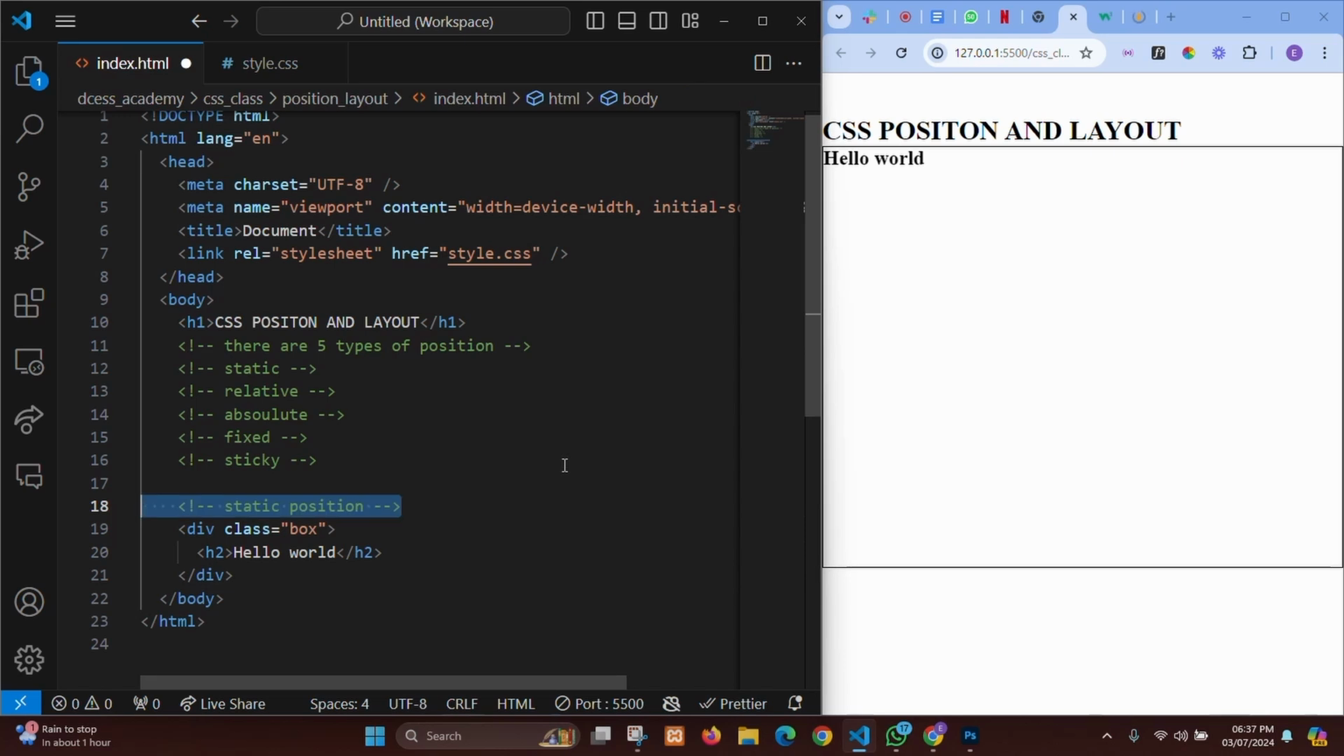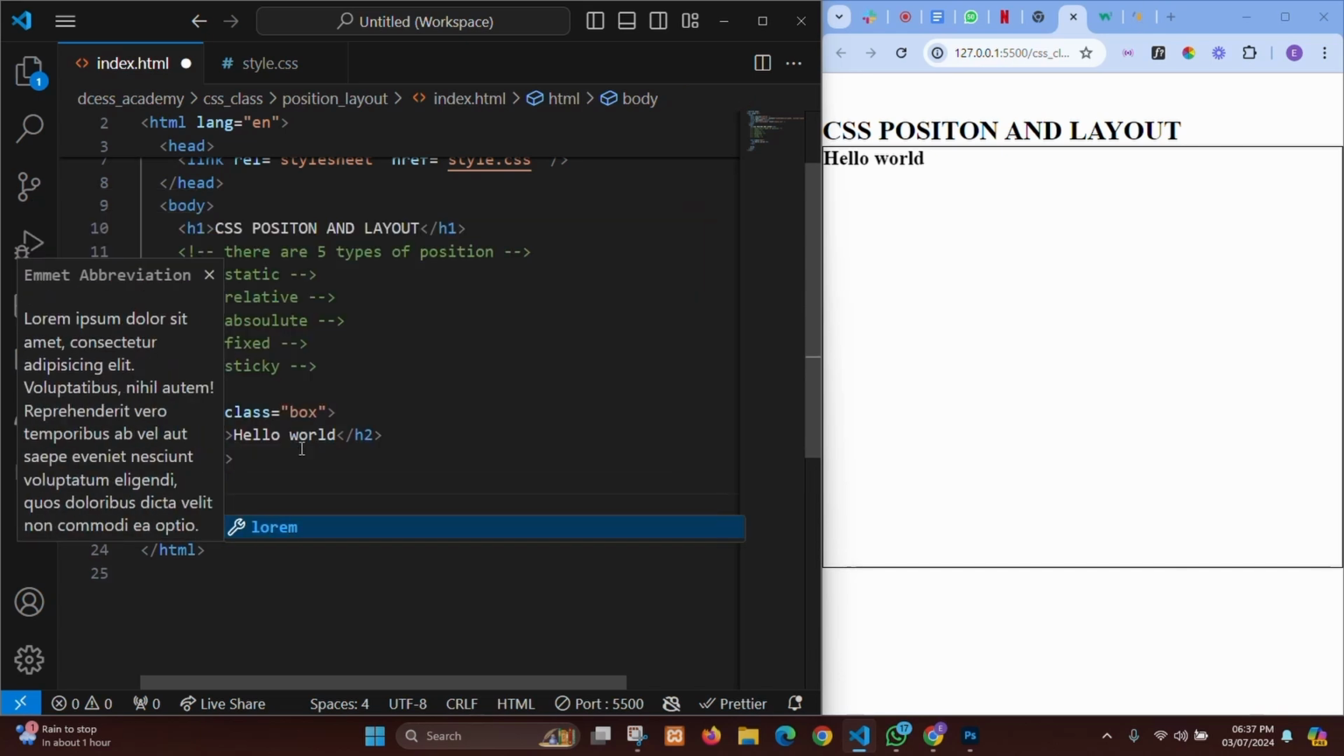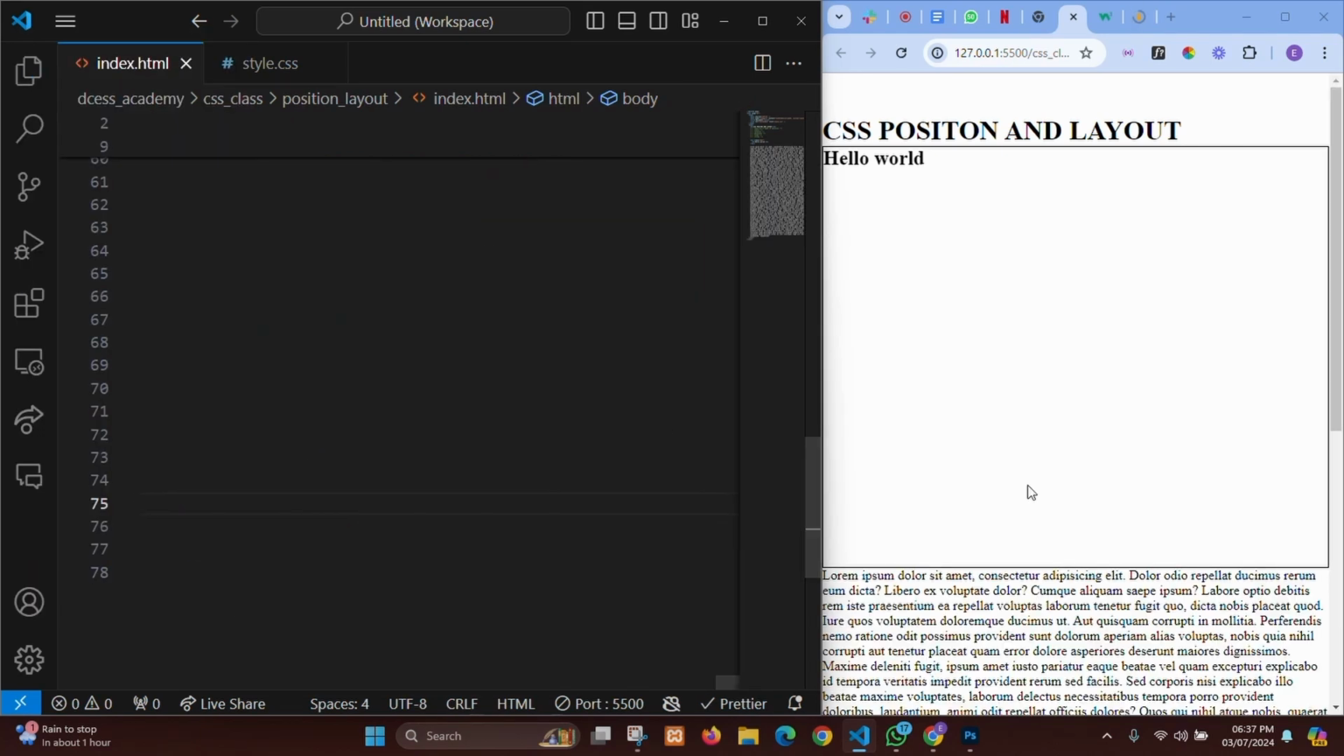Control Y. Sorry, delete this. So let me just bring back the text. If I say Lorem 500, right? So you can see fixed position. Now take note of that.